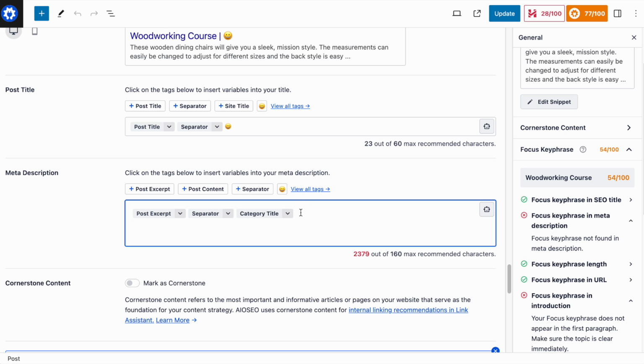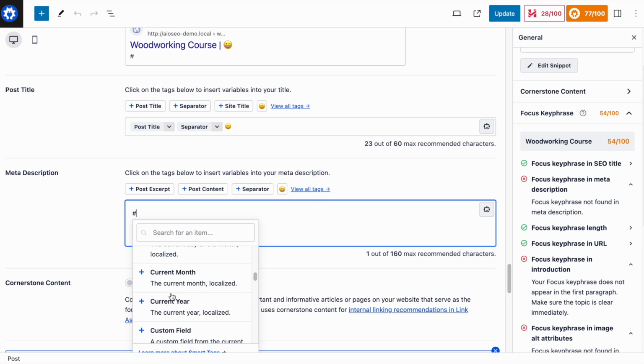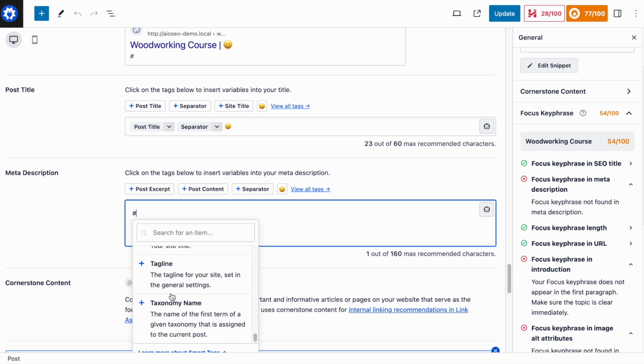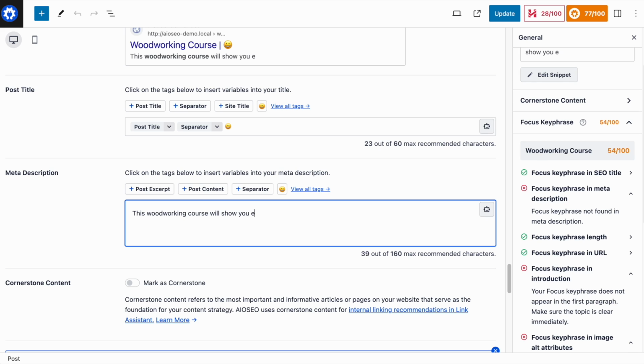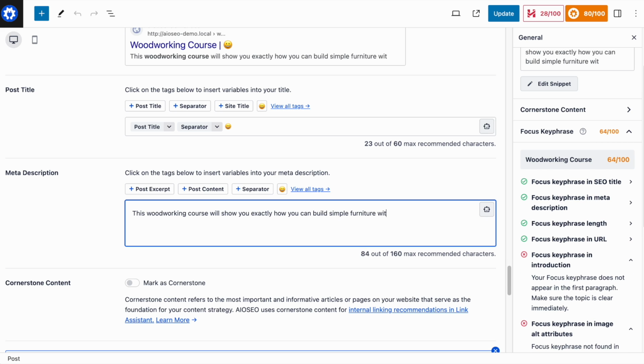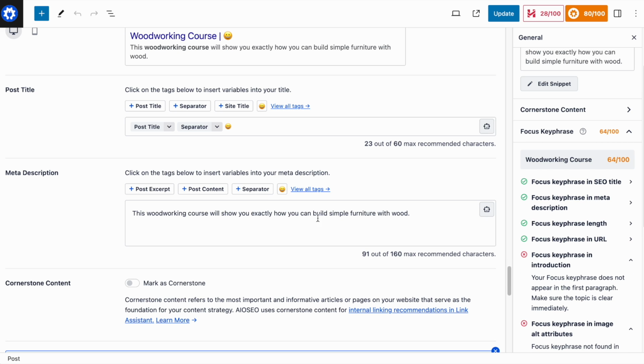I don't think I want separator or category title either, so let's just wipe this all out, and I'm going to write my own meta description. You can also use any of the smart tags here: post excerpt, post content, separator. You click View All Tags, you can see all the different smart tags we have available. But I'm just going to write my own meta description. All right, so I came up with this: woodworking course. We'll show you exactly how you can build simple furniture with wood.